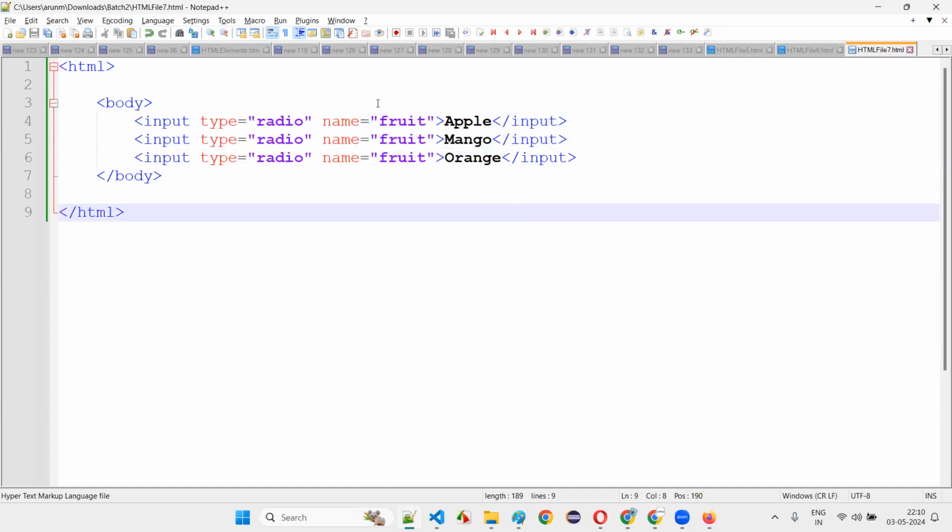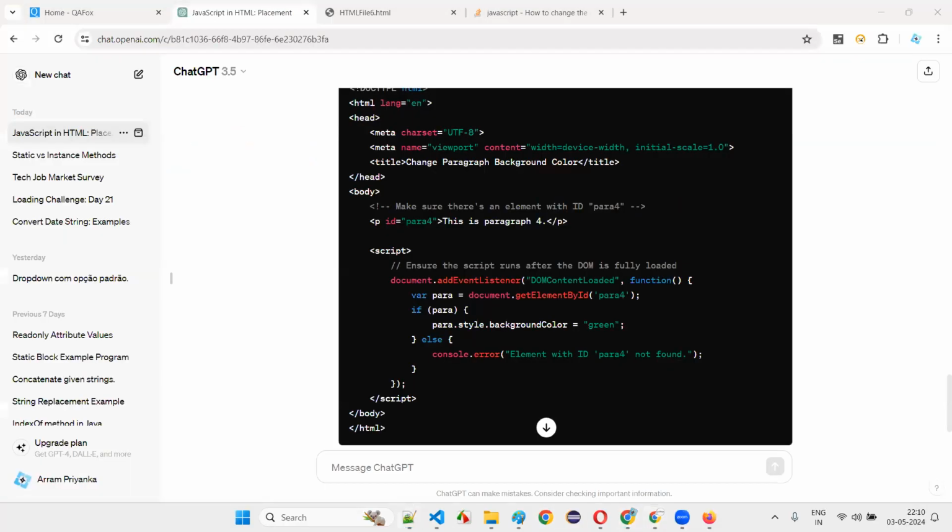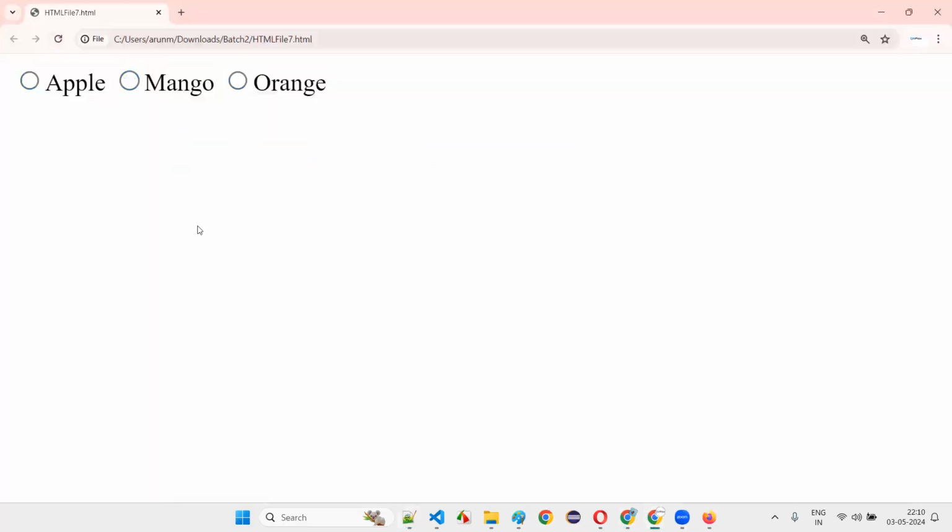Apple, mango, orange all have the same name here because the purpose is that I want to group them together. I want to group these radio buttons. Now, after grouping them, I can select only one option at a time.